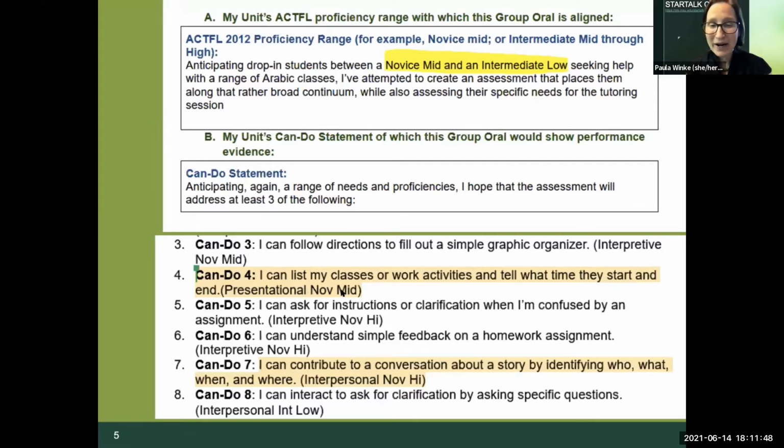What I want you to do is just look at these and think about those 2 types of assessments that I just briefly overviewed. There's the group oral or a multimodal presentation. Can-do 4 and can-do 7, which one do you think will be for a group oral? Or could both? What do you think? Anyone want to volunteer?